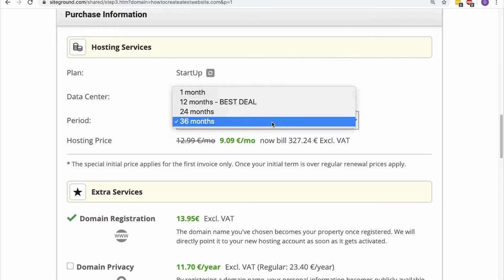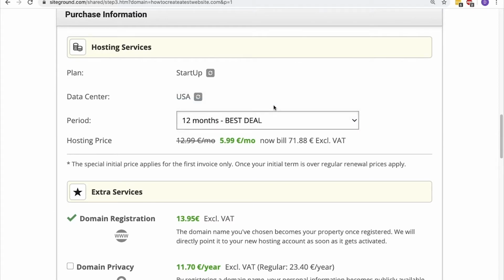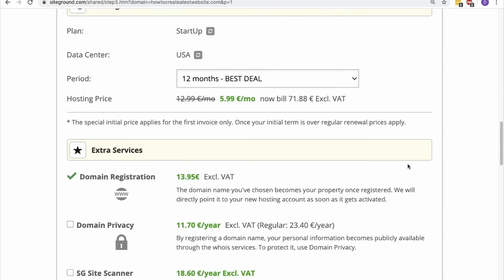You can see this in the price calculations. Keep in mind that the discount applies for the first invoice only. Like it says right here, once the initial term is over, regular renewal prices apply. To be honest, I don't like this price strategy. It is a significant difference if you pay many months upfront. Anyway, I'm fine with the 12 months, so let's continue.